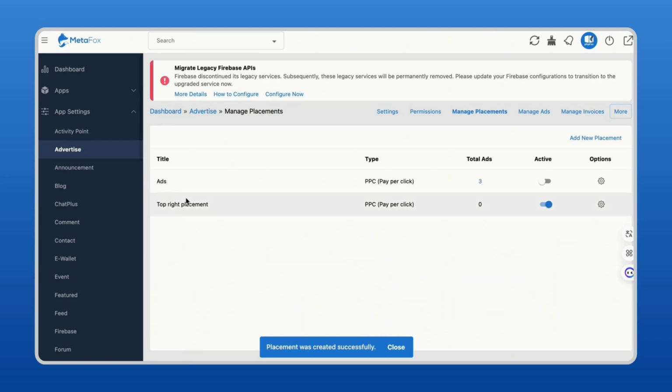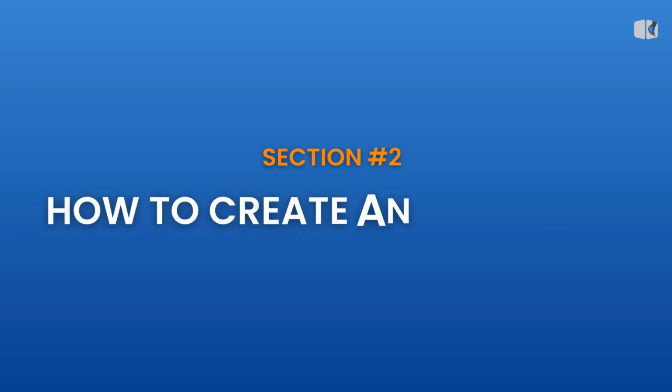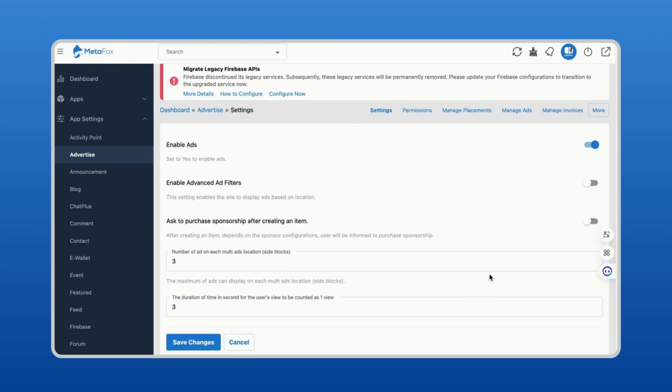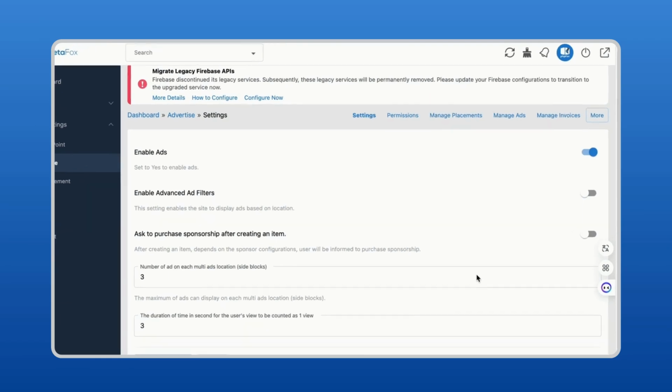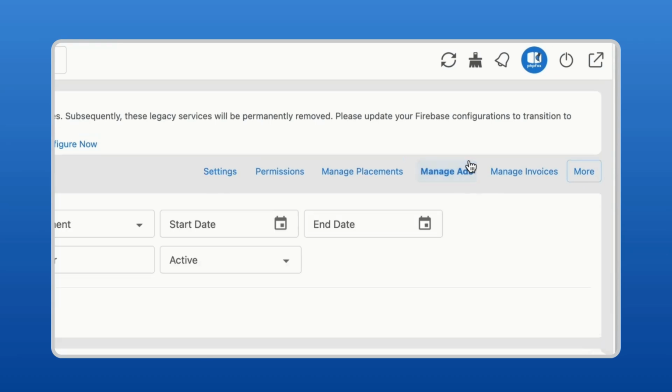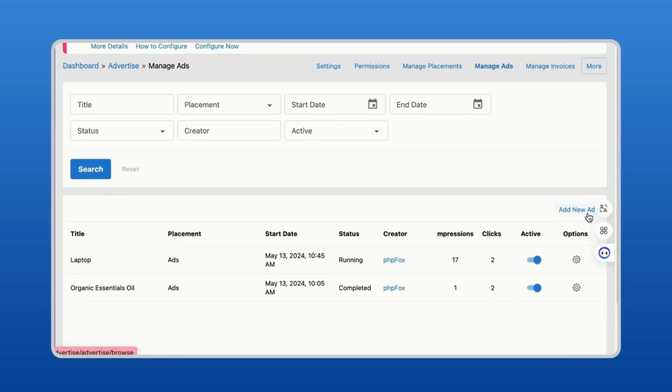And that's it. You've just successfully created a new ad placement. Let's move on to the next step. We're going to create ad assets for the placement we just set up in step 1. Head back to the Advertise tab in your admin CP. But this time click on Manage Ads. And then select Add New Ad.